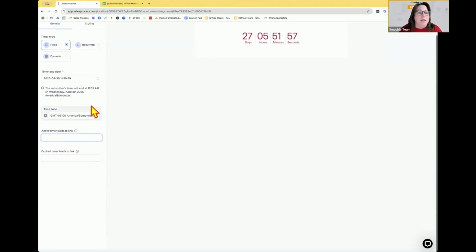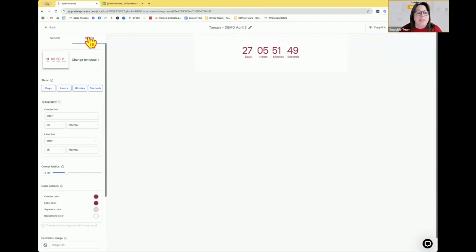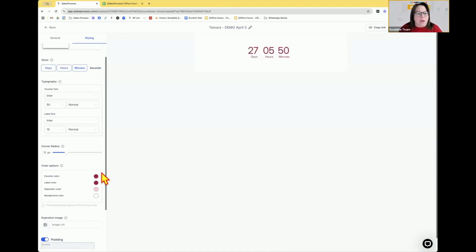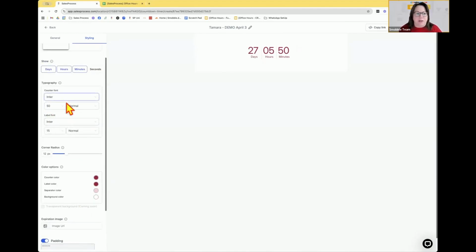And then up at the top here, so we're in the general tab here, you can also go in here and change the styling of the countdown timer. So if you have chosen a template that you don't like, you can go back and change it. You can decide, I only want it to show actual time, not days. So you can turn these on and off. Or if you don't want to include seconds, you can do that too.